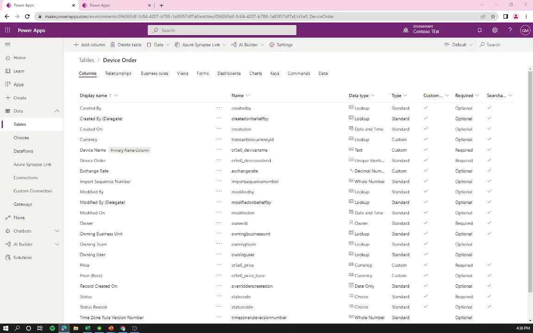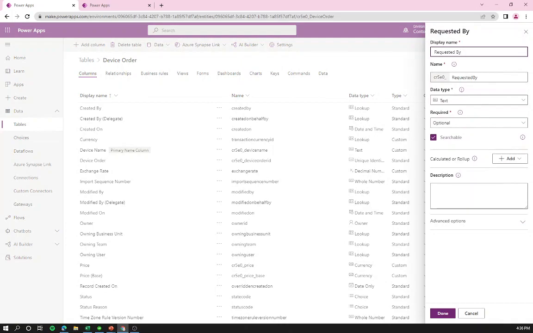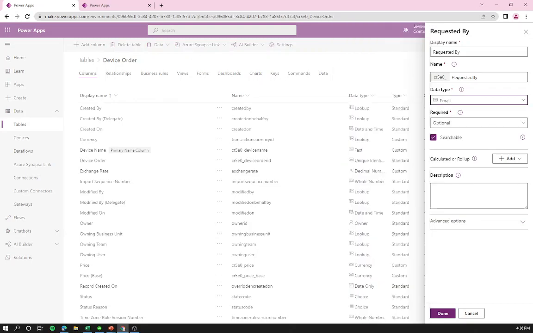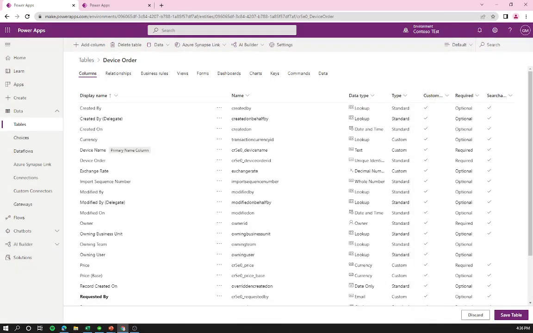Now the next thing is adding a requested by column. So I will go ahead and go to add column, requested by, and this is gonna be of name email type. And we are also going to set it up as searchable, and then let's click on done. We also need to add request date, approver, comments, estimated ship date, and approved date. So let's do that. The first one is request date.